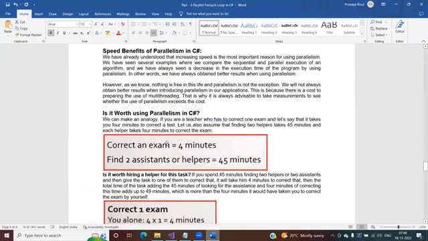Speed benefits of parallelism. Speed benefit of parallelism means what? We have already understood that increasing the speed is the most important reason for using parallelism. Why are we using parallelism? Simply to improve the application performance. How are we going to improve it? By utilizing the CPU resources effectively. How are we effectively utilizing them? Because we are executing our application code using multiple threads, and all these things are managed by the TPL, the Task Parallel Library, or you can say the Parallel class provides methods. By using those methods, we can easily implement these things.